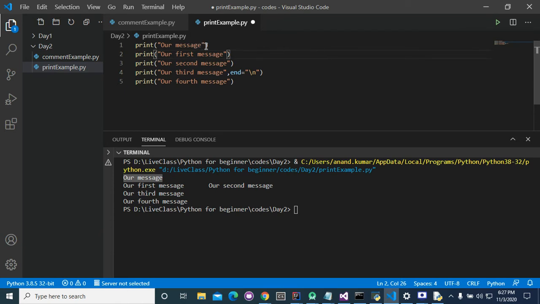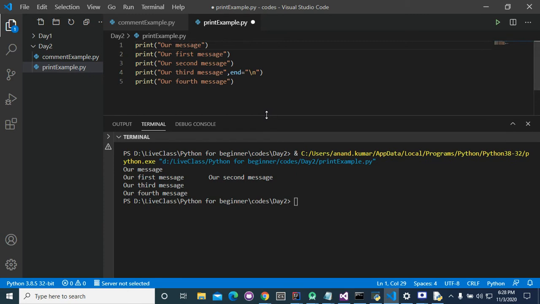Okay, is there any more doubt? Hello. There is no need of semicolon. Yes, yes, yes. There is no need of semicolon. This is the beauty of Python. You don't need to write extra stuff here.